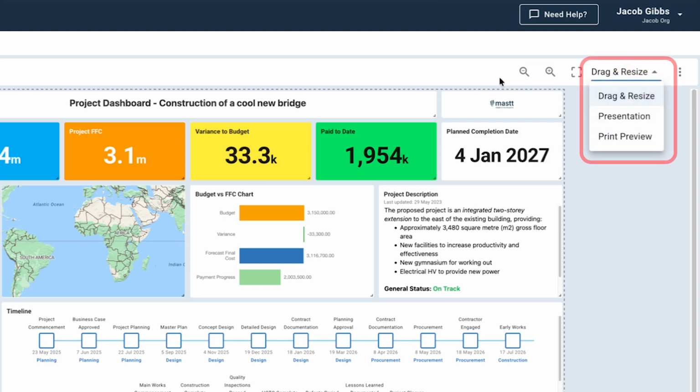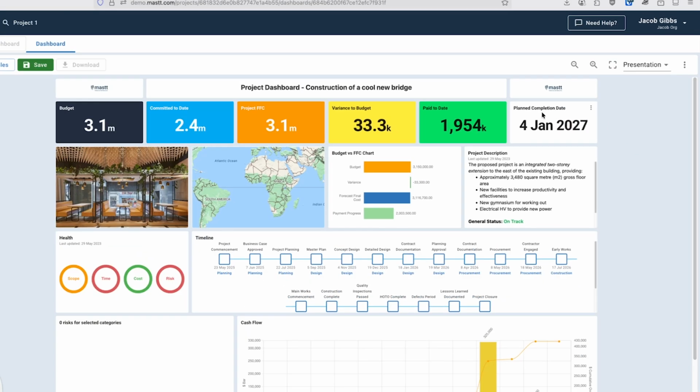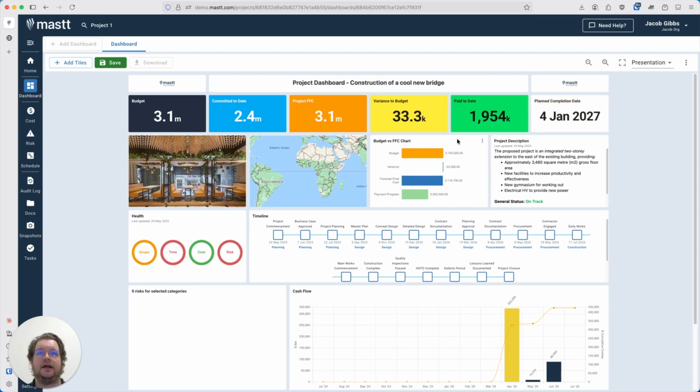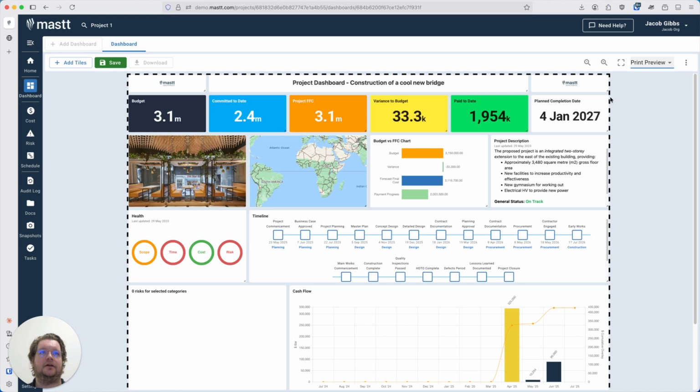Next to that, you've got these view settings. Standard is drag and resize. This is what this is here. Then you have presentation view, which locks everything, so you can no longer click and drag things around or change the size of everything. Really useful when you're sharing your screen. And then print preview, which just makes the dotted lines around a lot more obvious. So it just provides a little bit more context.